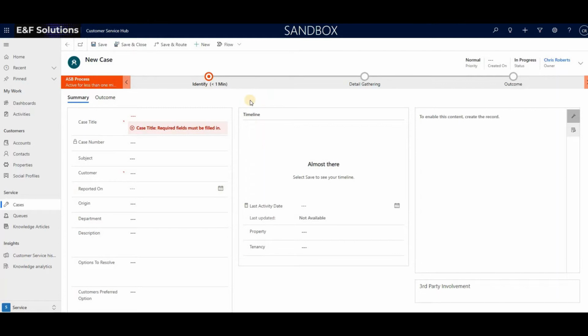Welcome to the D365 for Housing ASB module. During the module, we'll show you how to carry out risk assessments, how the product enables you to meet your SLAs, and show how it centralizes all customer and colleague contact about the case, and finally how it provides some detailed reports for you to drill down into the information.